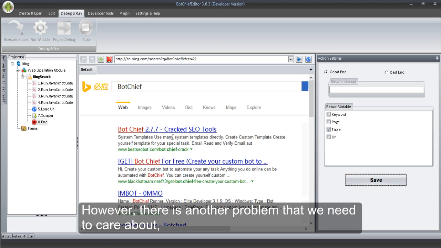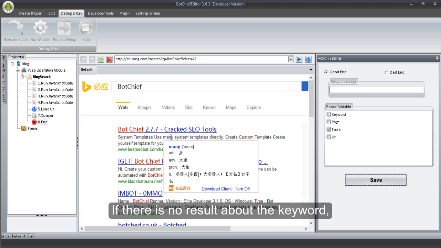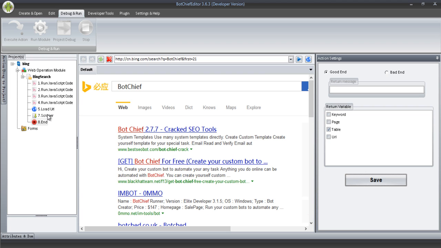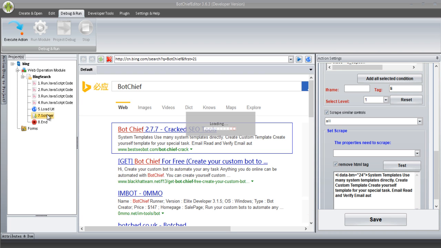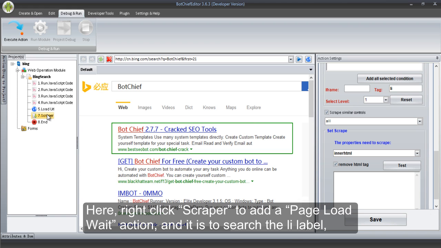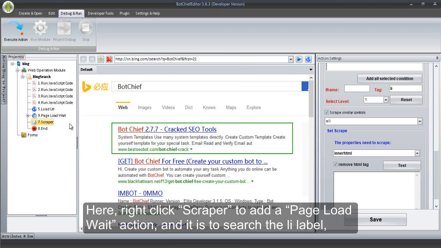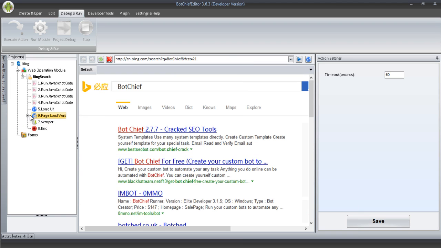However, there is another problem that we need to care about. If there is no result about the keyword, so here we need to add a function to have a hint for the error. Here, right-click Scraper to add a page load wait action, and it is to search the Leo label.